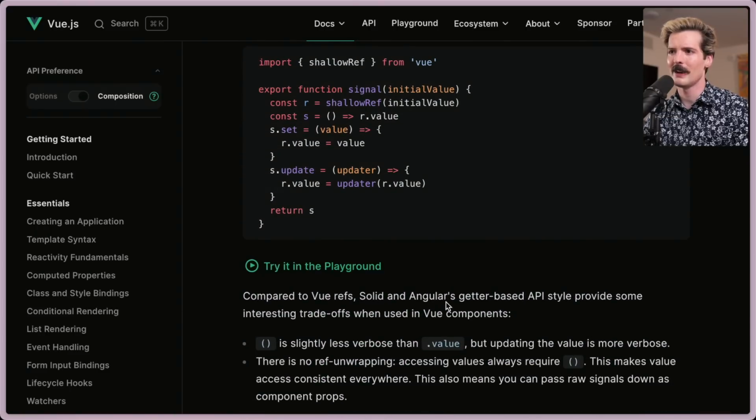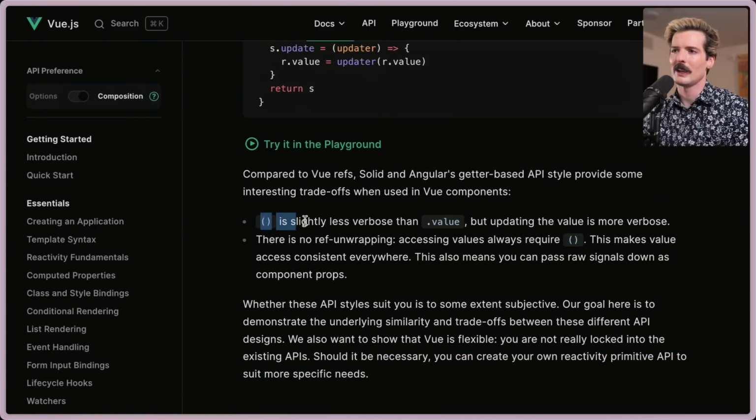Compared to Vue refs, Solid and Angular's getter-based API style provides some interesting trade-offs when used in Vue components. This is slightly less verbose than .value, but updating the value is more verbose. There is no ref unwrapping. Accessing values always requires calling the function. This makes value access consistent everywhere. This also means you can pass raw signals down as component props.